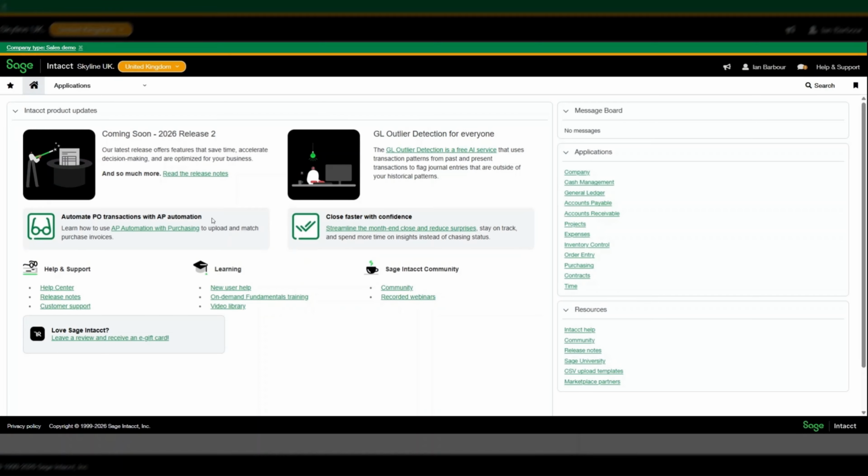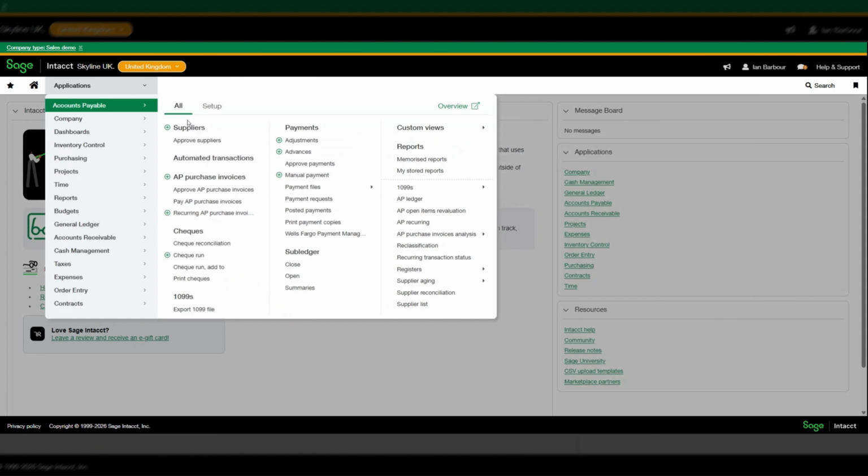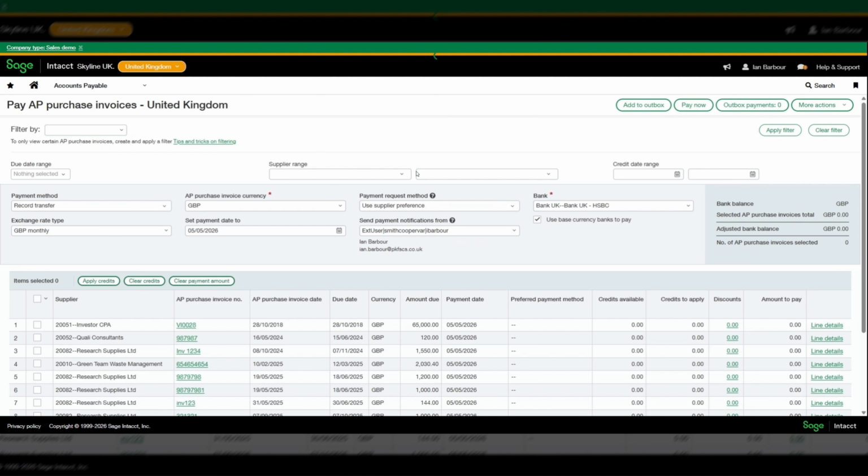Hi, today we are going to view the method for filtering invoices due for payment. To do that, we go to Applications, Accounts Payable, Pay AP Purchase Invoices. On the Pay AP Purchase Invoices screen, you will see a box called Filter By.